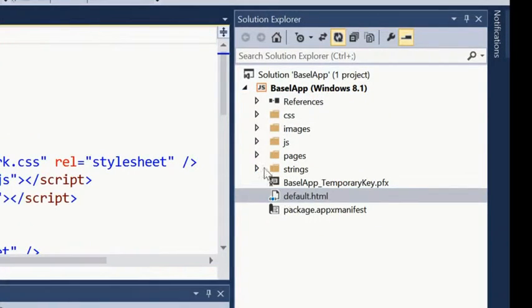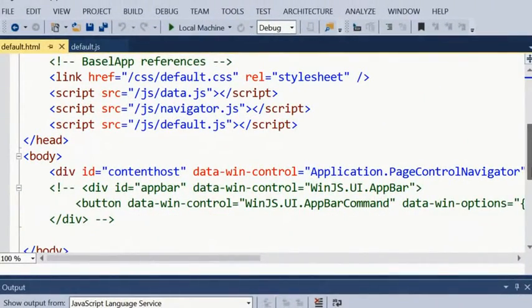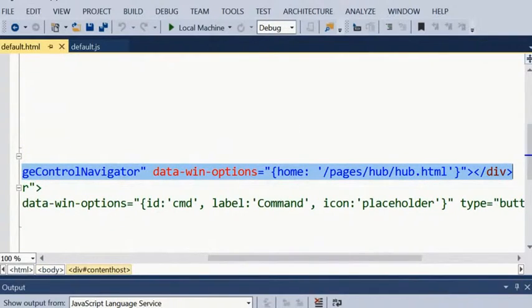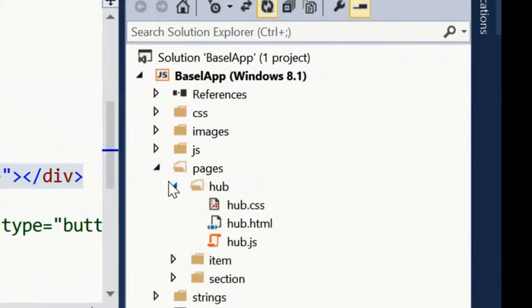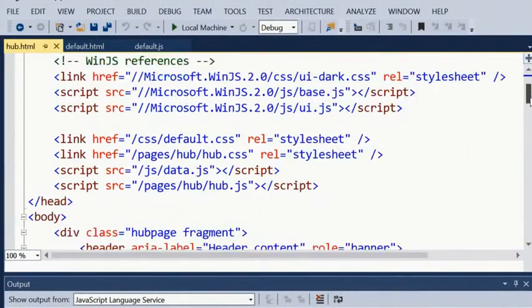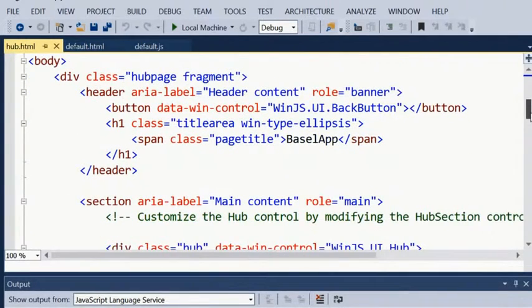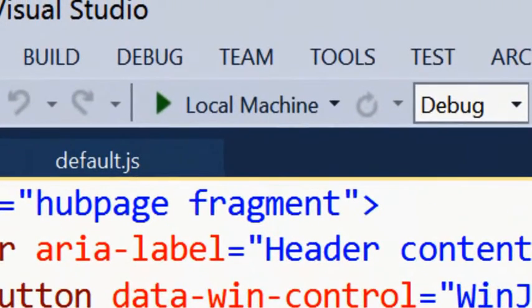Go into default.html and you'll see there's a content host. This is how we do the single-page app metaphor in Windows applications. What it says is start the page, the hub page. That's the first thing it's going to load into the little frame in this single-page application. If I go to the hub page, I have some stuff, and there's a little piece of text here called Bazel app. I'm going to change that to Bazel information, and I'm going to press F5 on the local machine.